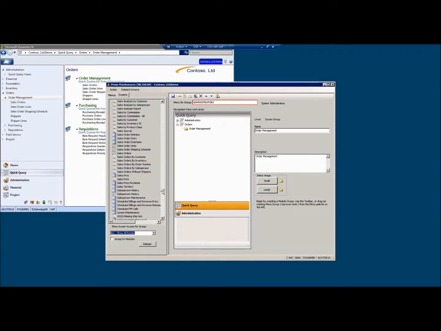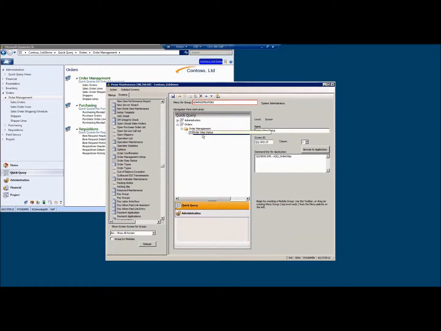Oh, it's order step status, excuse me. Order step status, there it is. I can tell it's a quick query with a little logo on it. So then I can just drag it up underneath. And there's my order step status. And again, it's just calling the quick query viewer and passing it my quick query.